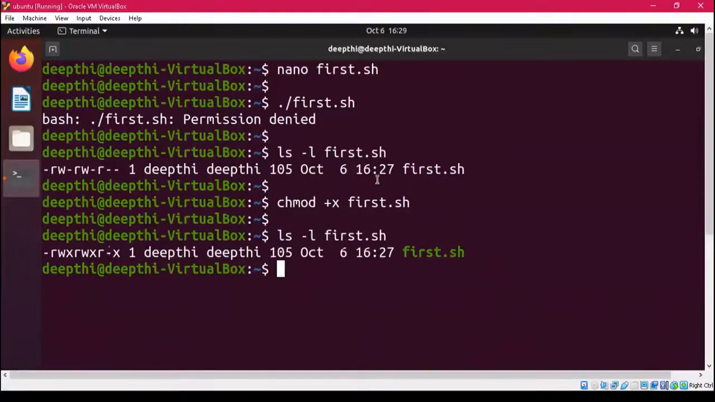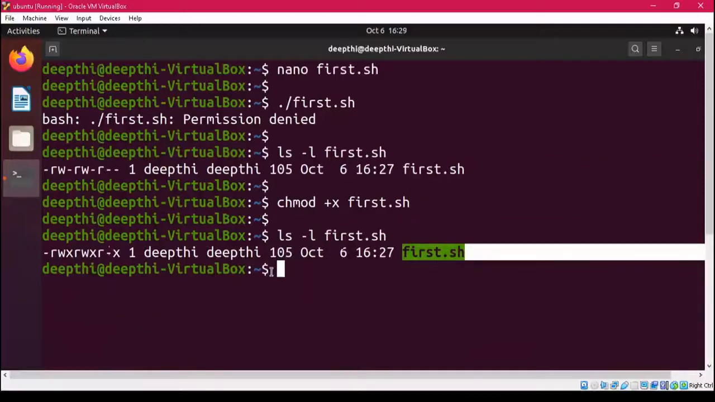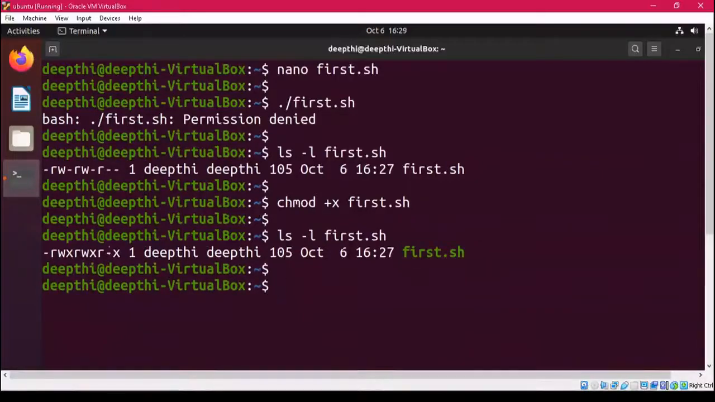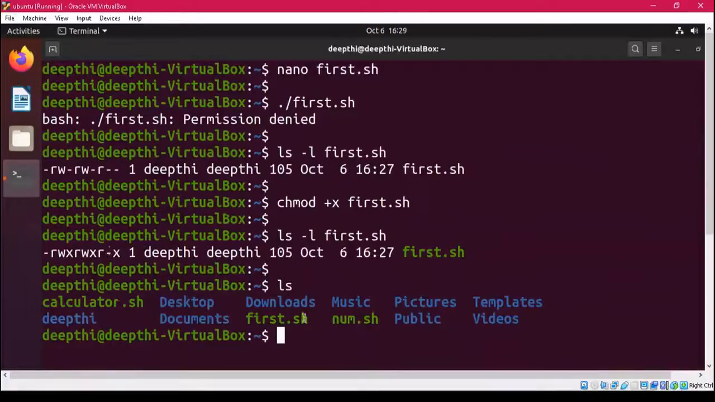And you can also see one more change here. When we were not able to run this file, it was shown in white color, but now because we can run it, it has become a script file, right? Also, if you use ls, you can see that first.sh is indicated as a shell script, right?